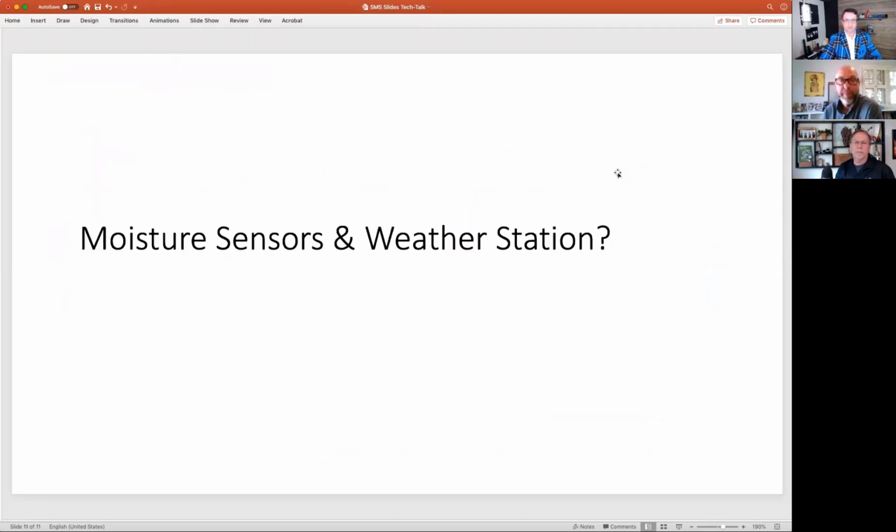Got about 5 minutes left here. So let's talk about this. This is a frequently asked question: can we use moisture sensors and a weather station? With a baseline system, Base Manager, yes, you can. And this comes up quite a bit as well.